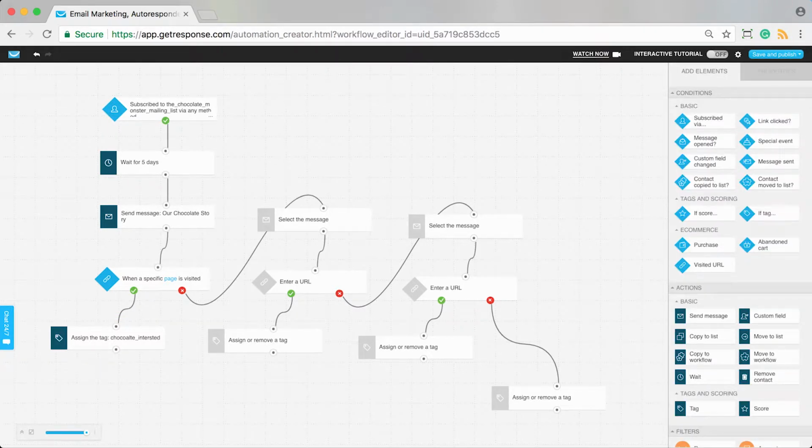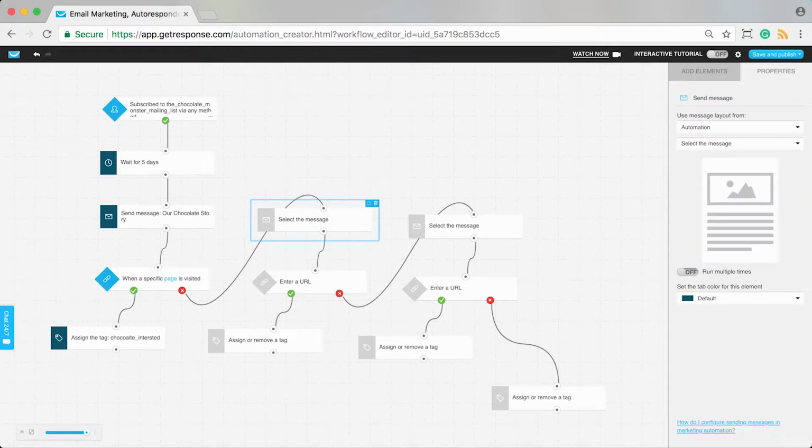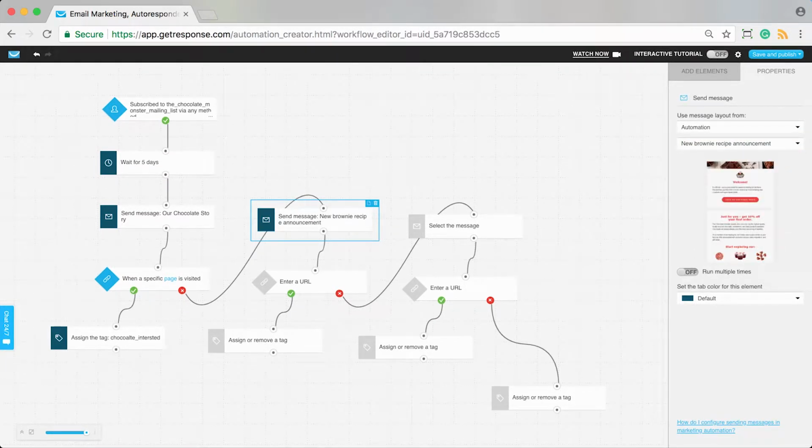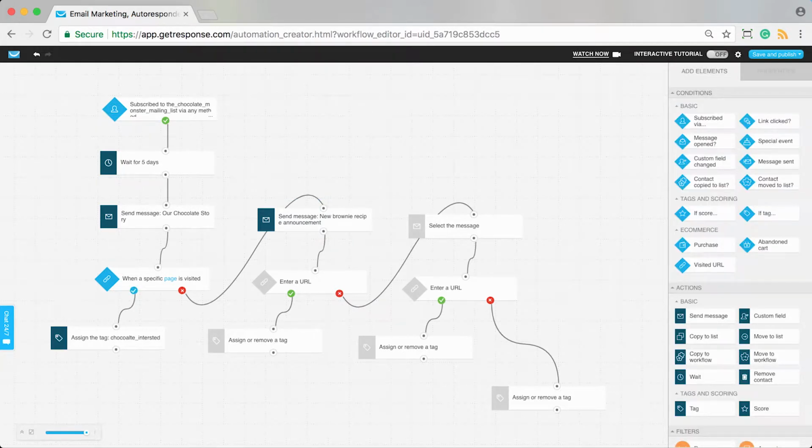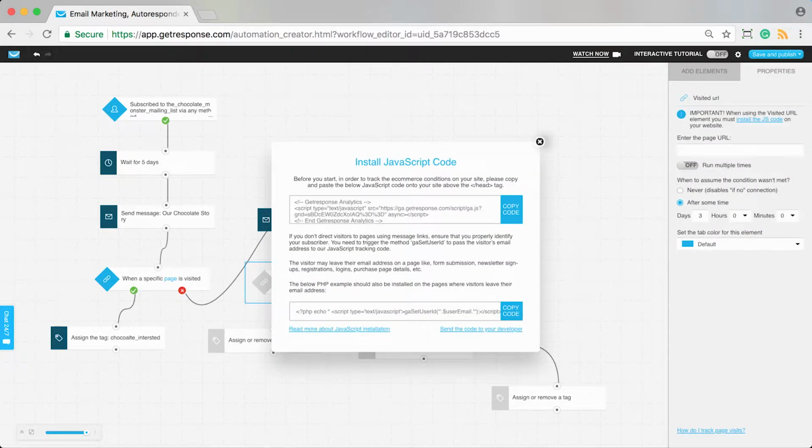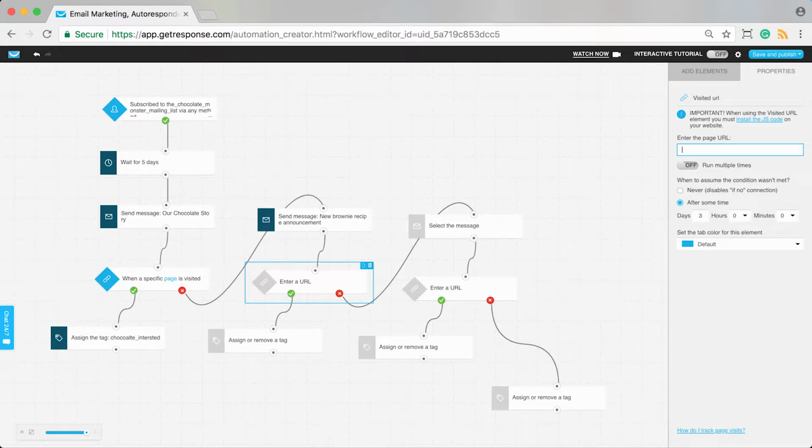But if they're not actually going to that page on our site, or they didn't click a link, or maybe they didn't purchase, I want to see, are they interested perhaps in something else? So let's say this is, I'm just kind of doing a guess, about all our brownies. So they weren't interested in our exclusive chocolate. Perhaps they're interested in brownies. And so we could check here if they visited, let's say, the purchase page for our brownies, the product page.